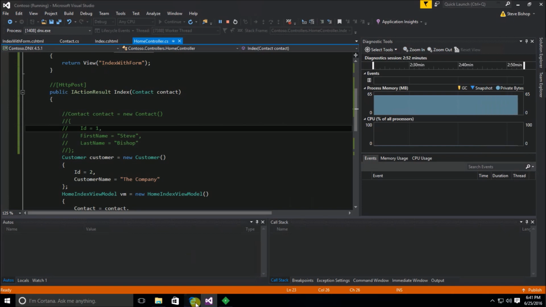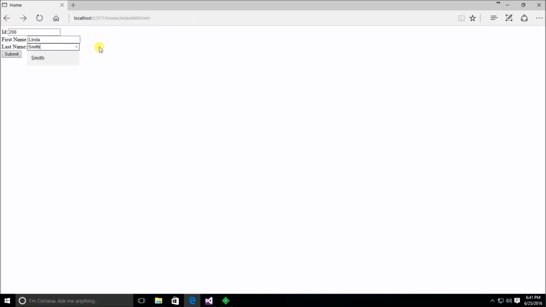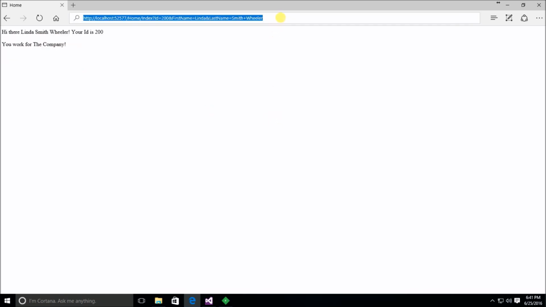Now, just to show you this, if I go back to the form and I'm just going to say Smith Wheeler. So let's just say that we have a space here in the last name. So Linda Smith Wheeler. We click on submit. And if we look up in the URL, we can see that it combines Smith and Wheeler, and the space has been replaced with a plus sign. But it still shows up just fine here. And our model binding has removed the plus sign and actually replaced it with a space. So it appears correctly here on our view.